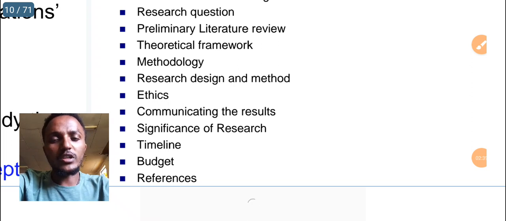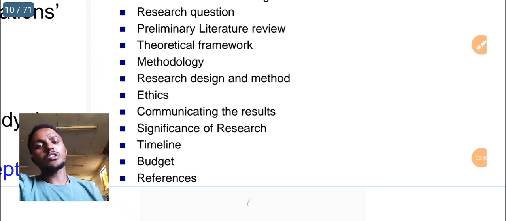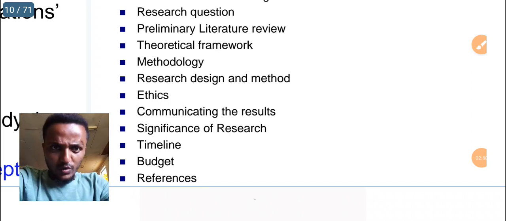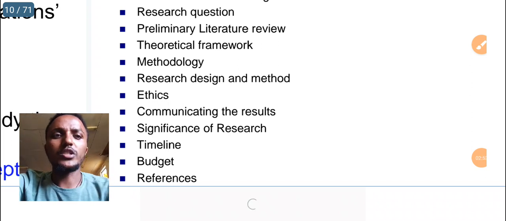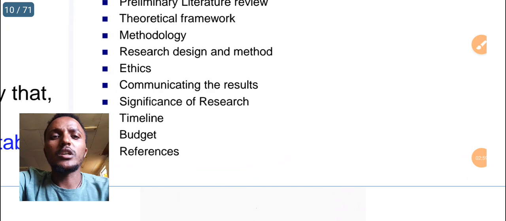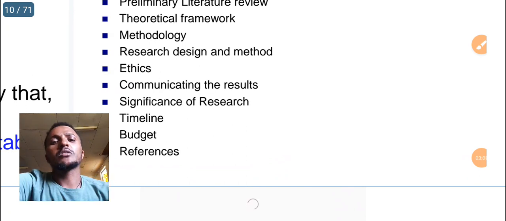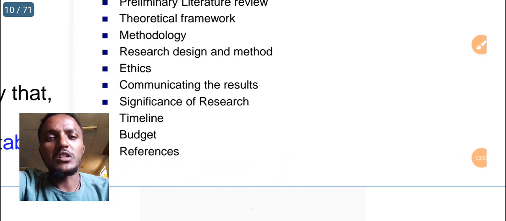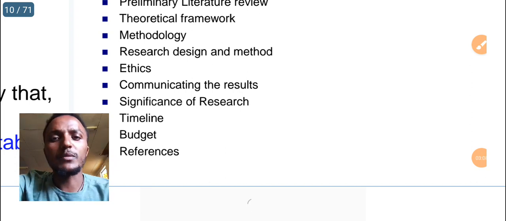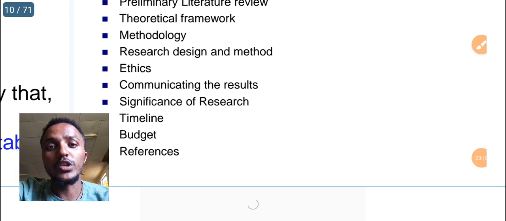And the significance of the research: the main importance, and the value that this research will add to the existing scenario. It is also one of the good outline items that should be included in the research proposal. And the timeline is about the work plan: in which time, up to when, the time duration within which a specific task or objective has to be accomplished. It is also included in the research proposal.